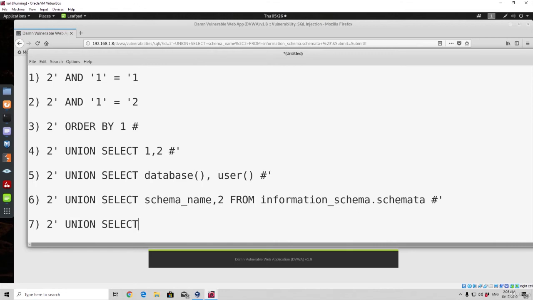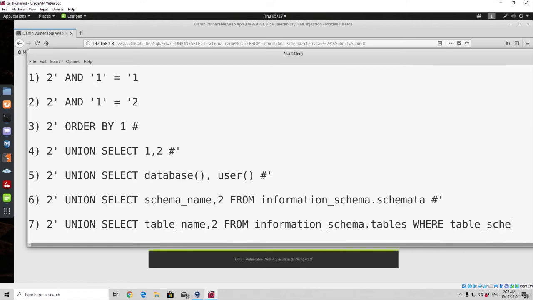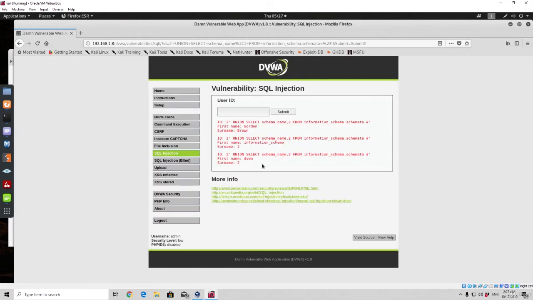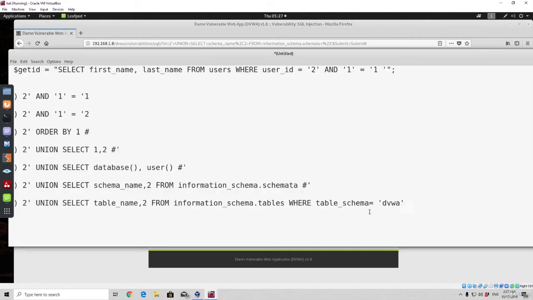As I said, we are going to select the table name as we want to discover the tables. And then comma 2 from, and once again, information_schema.tables, where table_schema, and then of course we need to set it equal to the name of the actual database. So dvwa. Make sure that you specify all the lowercase letters as it is right here, because that is the name of the database. Otherwise we will get an error. And at the end we specify hash and then single quote. This will actually give us an output of tables in this database.